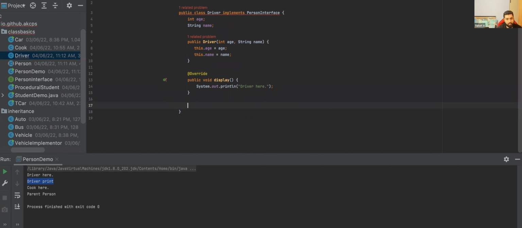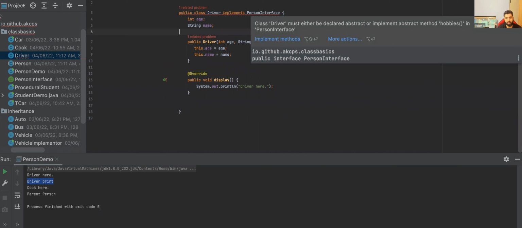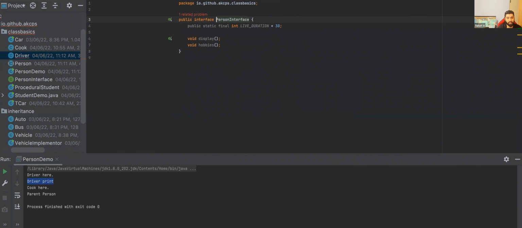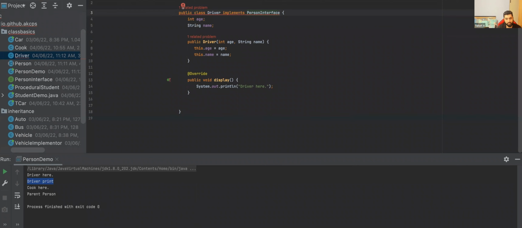It says there is some problem. Class driver must either be abstract or implement abstract method hobbies in person interface. In this person interface, I have defined two methods: one is hobbies and one is display. I'm overriding one, not two, so it's giving me an error.